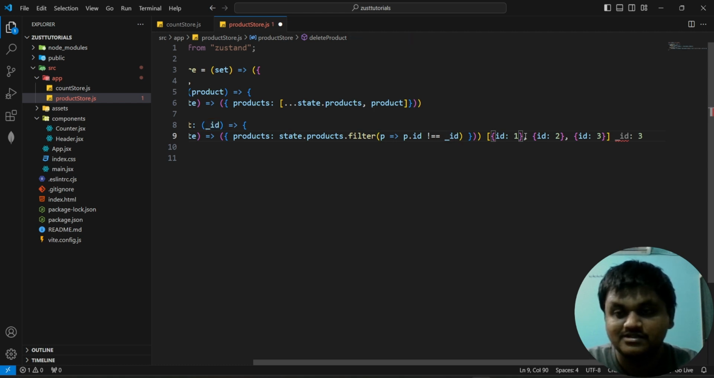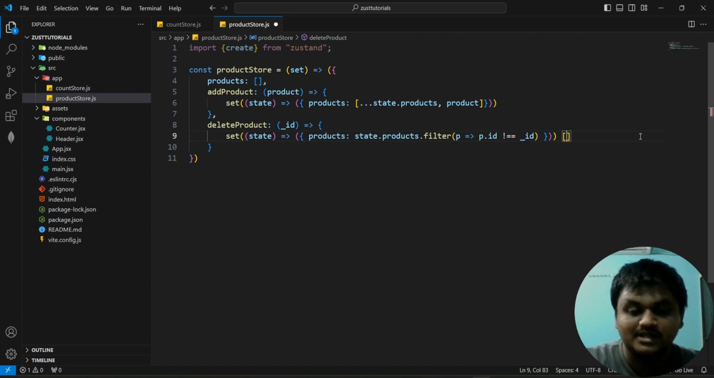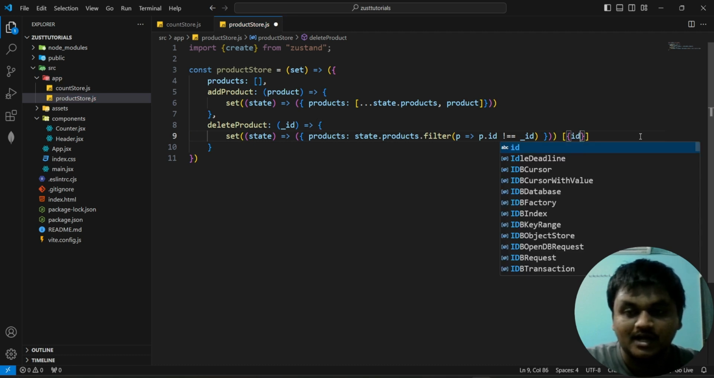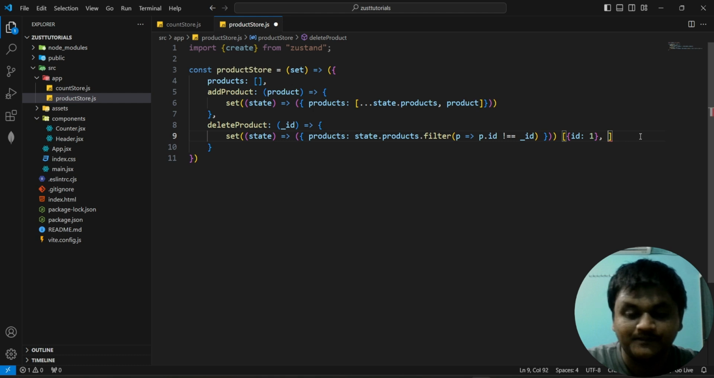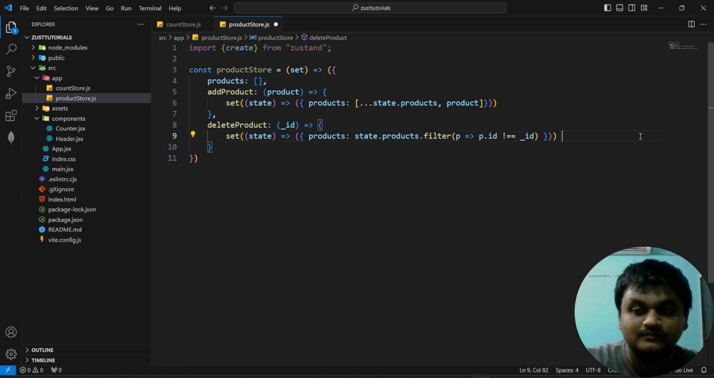If you see, 1 is not equal to 3, so it is allowed into the array. 2 is not equal to 3, so it is allowed into the array. If 3 is equal to 3, it will not succeed. That's why it will not be allowed into the array. We will get only these two items in the array, id 1 and id 2.